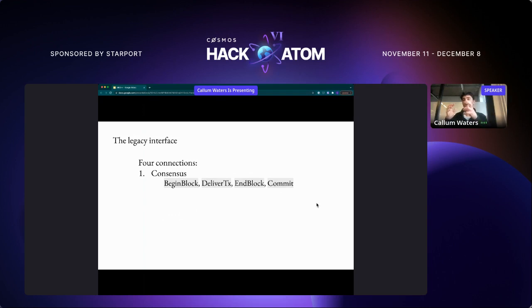which we have begin block, which just sends the header, any evidence that was committed, and then what the consensus params and stuff are. And then we have deliver TX. So for every single transaction in a serialized fashion, we'll take that transaction and send it to the application, and then the application will return any events, which then get emitted. If you're using Postgres or something like this, you can listen on these events and run an indexer on top of that.